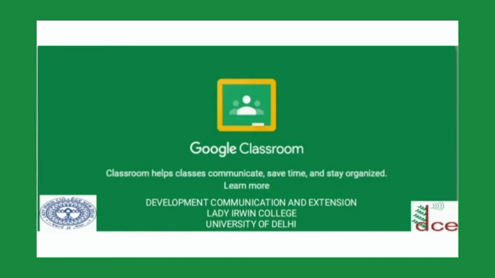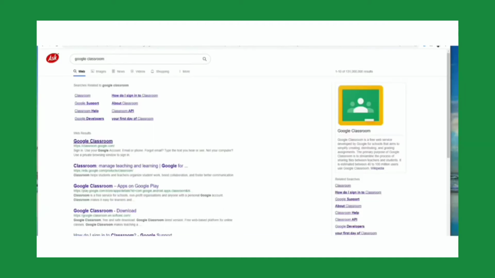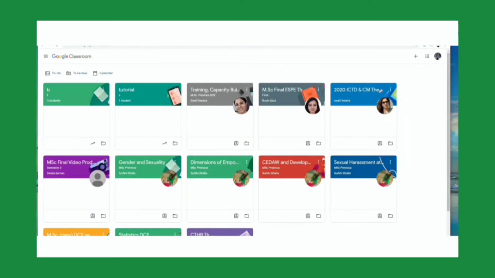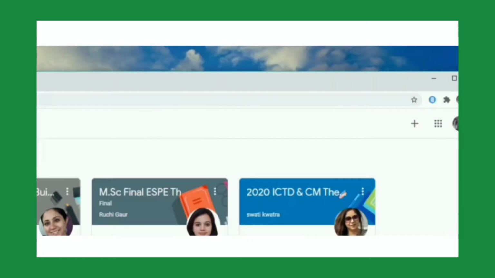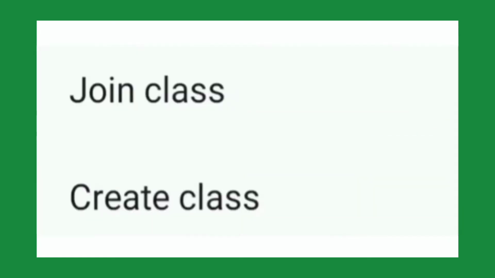It's a virtual classroom. You can find Google Classroom on Google by just typing Google Classroom or classroom.google.com, and you will end up on the page of Google Classroom where you have to log in with your Gmail account or the ID provided by your institution like school or college ID. Now, by clicking on the plus icon, which is on the extreme right of your screen, you can either join the class or you can also create a class.